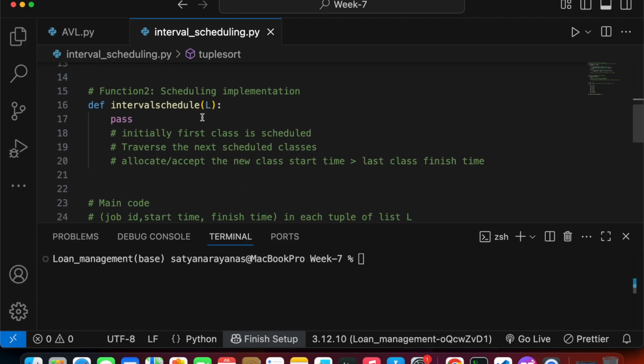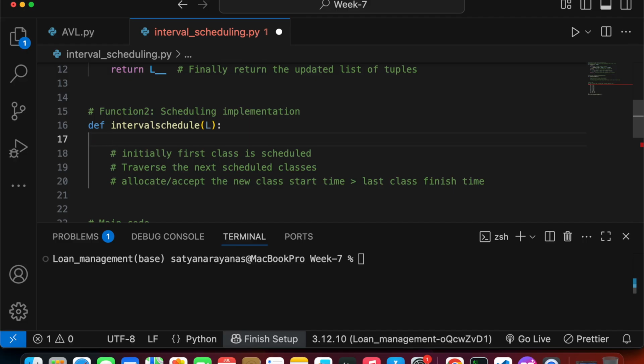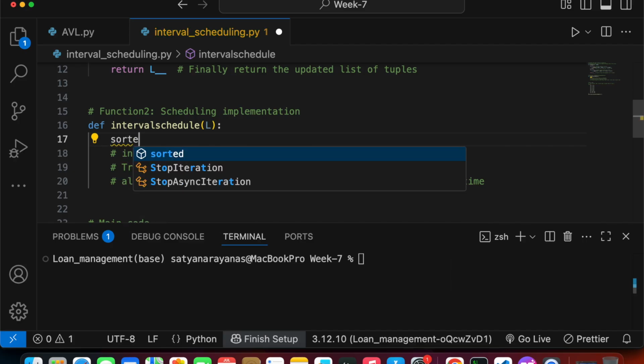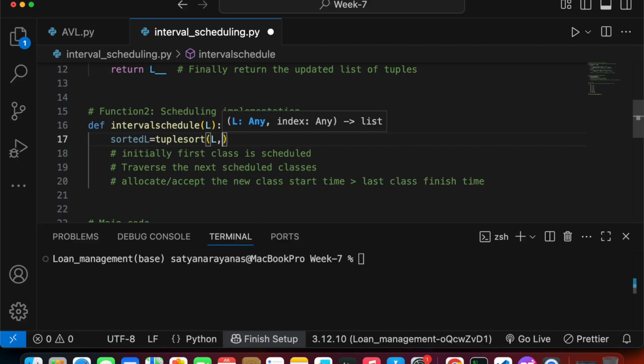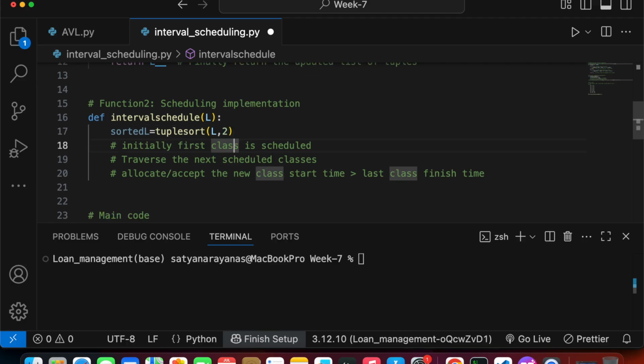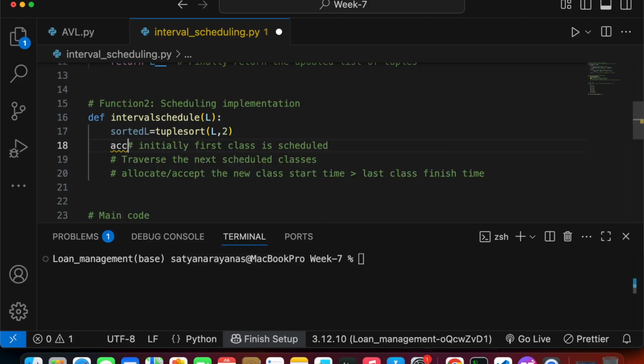So this is a supporting function for interval scheduling. Now let's do the actual implementation of the algorithm. Here we get a sorted list from the tuple sort function available above, where we send L and the index of the finish time, which is 2. Initially the first class is going to be accepted because it's already sorted. So that is the first job of the sorted list, 0 and 0.